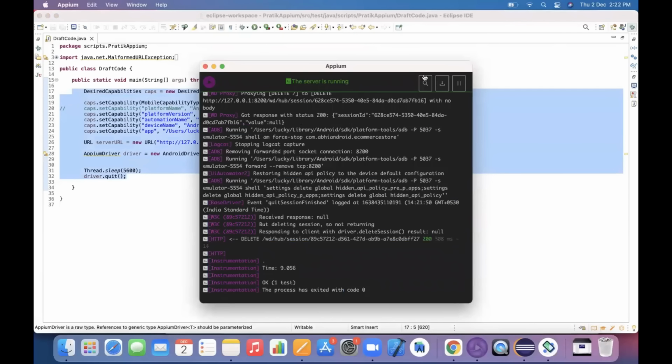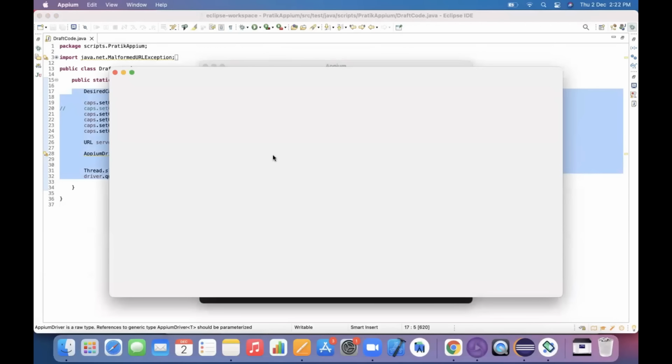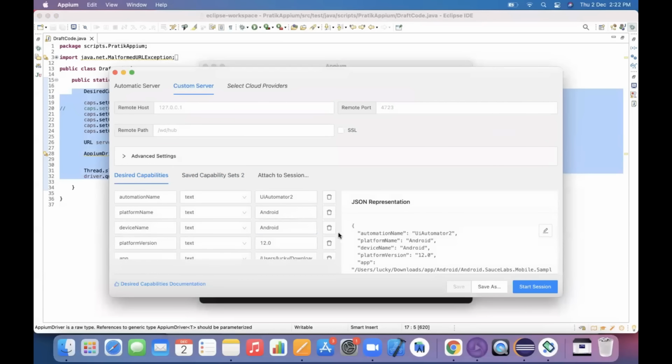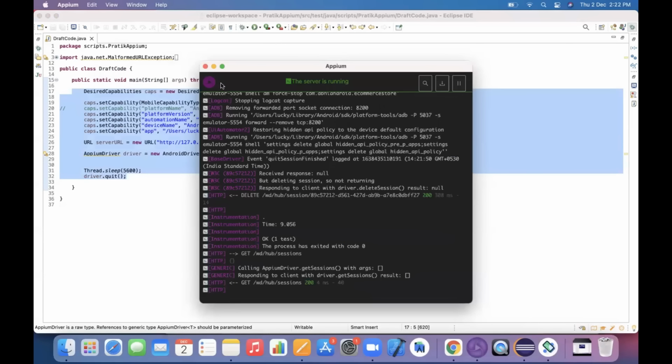Even if you want to get the inspector session, you just need to click on the Appium Inspector icon, go to the saved capabilities and fill them up. Whatever capabilities you have, you just need to pass all of them. Automatically it establishes a session, guys. Okay, cool, done the deal. This is exactly how we can configure a project.